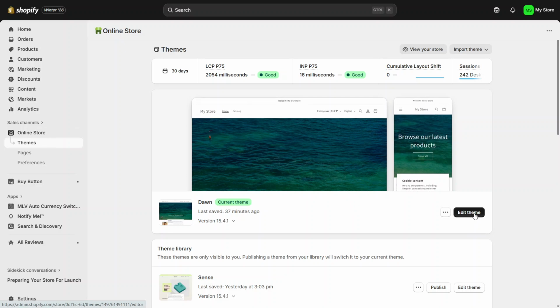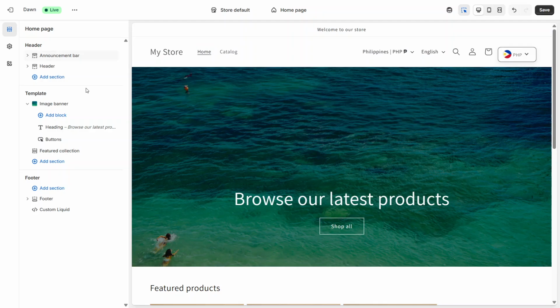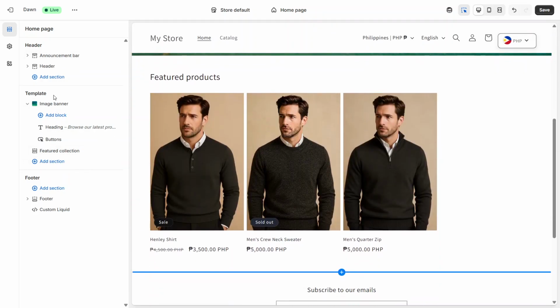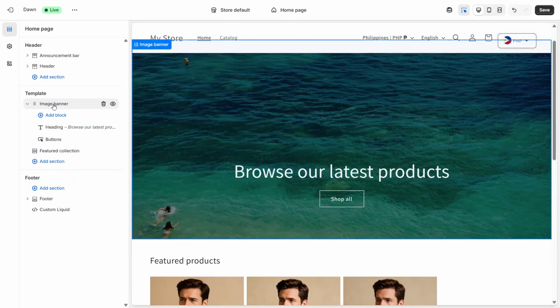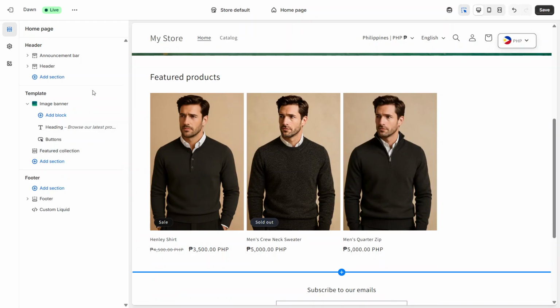This will open the theme editor, where you can see a live preview of your store on the right and the list of sections on the left. Now, navigate to the page where you want to add your image banner. This could be your home page, a specific landing page, or another page you've created. Use the page selector at the top of the editor to switch to the correct page so you can see exactly where the banner will appear.